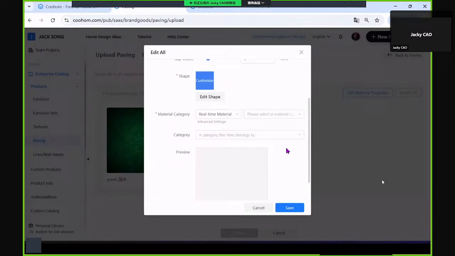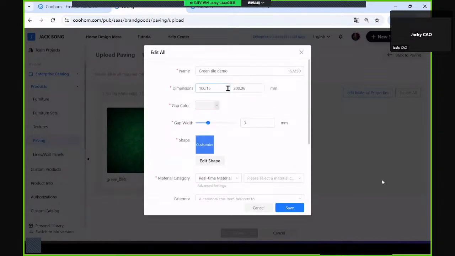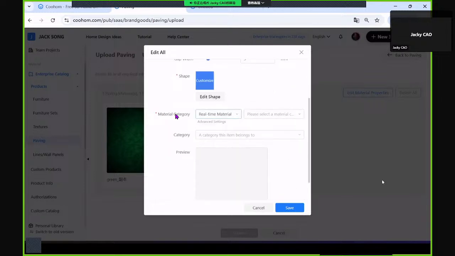So maybe there will be a little gap between them. If you want, you can just delete that. You see, it's a tiny difference, but it's okay. It's fine. Later we will make some really precise adjustments using the input text box. And then we can use the material catalog. For example, we turn to the ceramics.